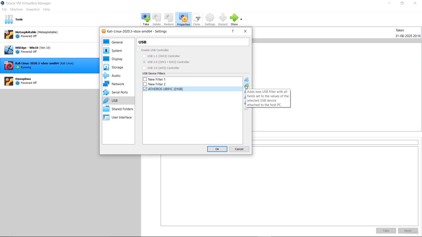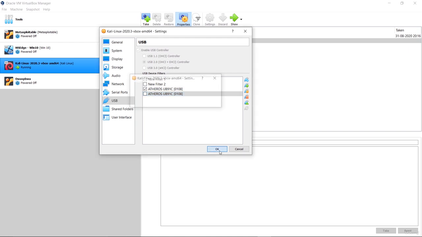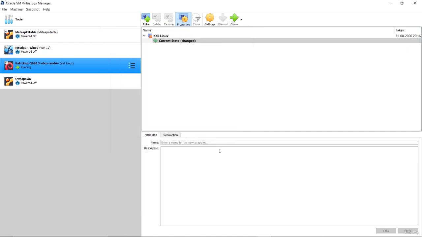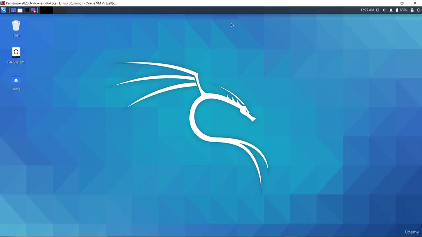When you click on add new USB filter, select your Wi-Fi adapter. I am currently using the Atheros UB91C, so I will click on this. After clicking on this, you will see this is done. When you click on OK, your Wi-Fi adapter is now configured with Kali Linux. What you are going to do next is simply open your Kali Linux operating system.